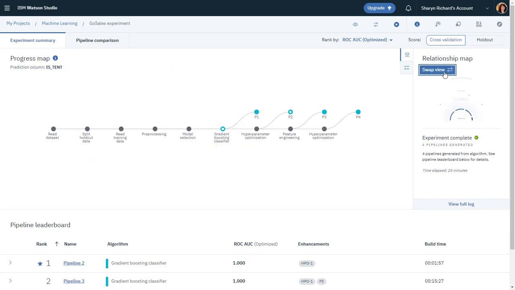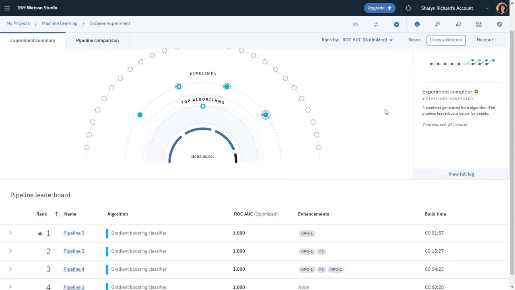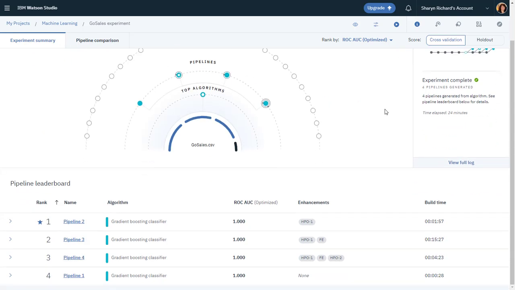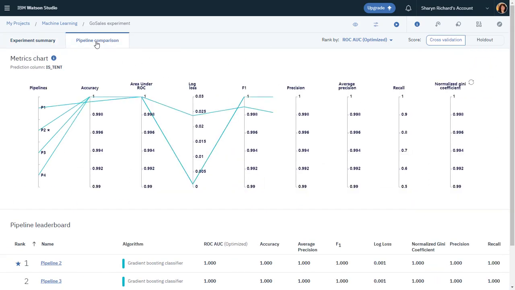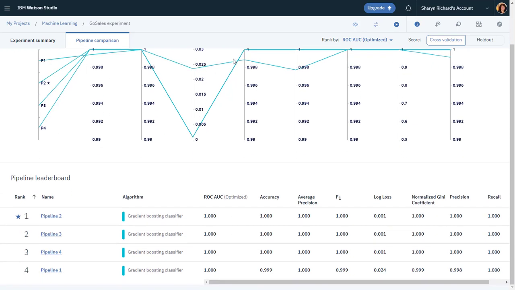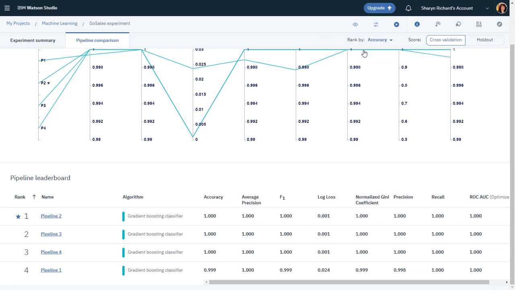Okay, the run is completed. View the progress map to see details of the run. Scroll down to view the pipeline leaderboard. You may want to start with comparing the pipelines. This chart provides metrics for the 4 pipelines viewed by cross-validation score. You can see the pipelines ranked based on other metrics such as accuracy or average precision.